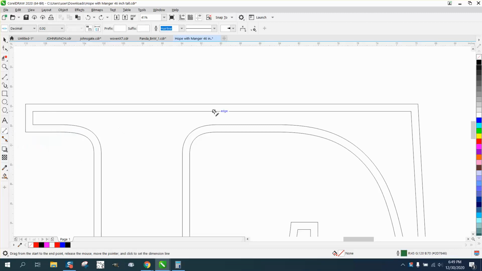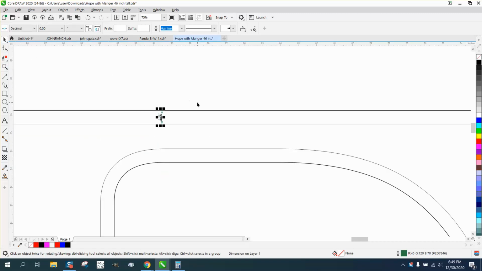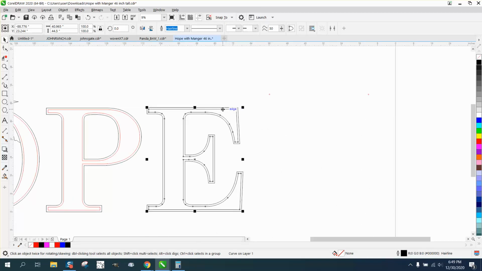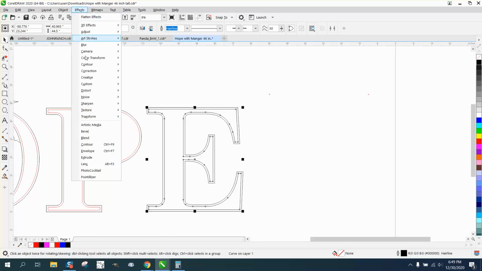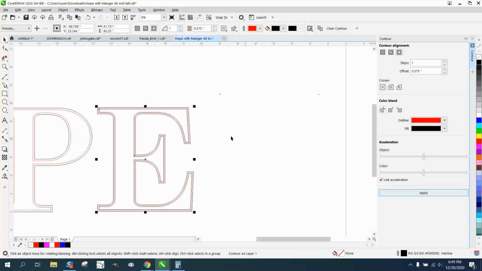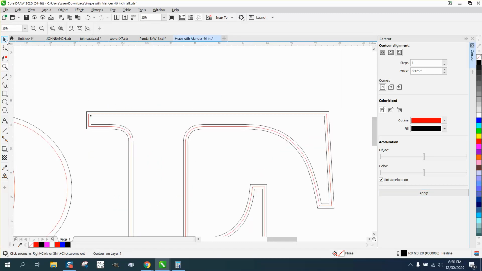So I'm going to take my parallel dimension tool and I'm going to measure it, and it is 0.75 or 3/4 of an inch. And so what we could do now is take his inside contour, go up to Effects and Contour, and we're going to contour one time to the outside with square corners. That's pretty important because if you don't, it will round those corners. And we're going to do it in red. We're going to hit apply. So now we have a red line right down the middle between the two.